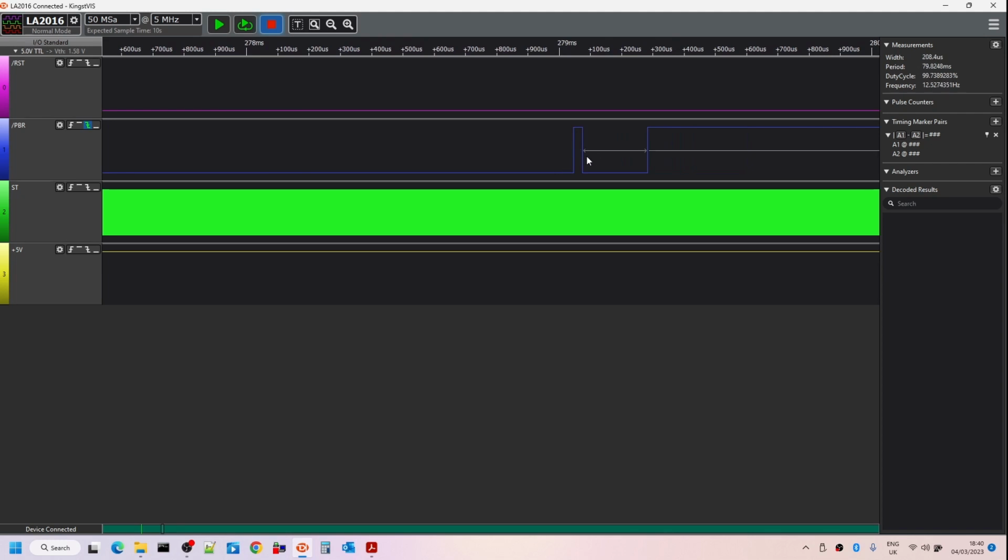So you can see here there's a bit of switch bounce, about 200 microseconds of switch bounce there. So what this circuit will do is prevent the switch bounce from causing any problems.